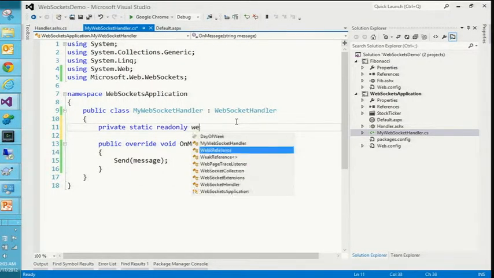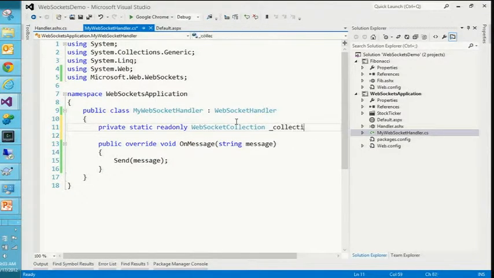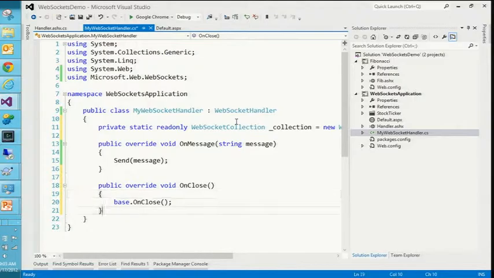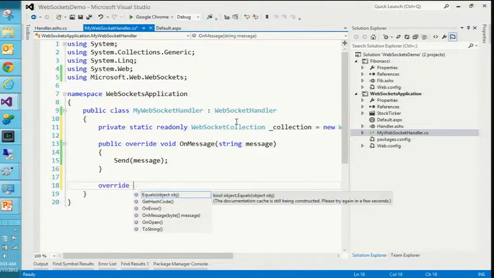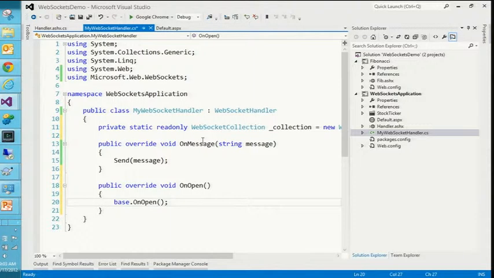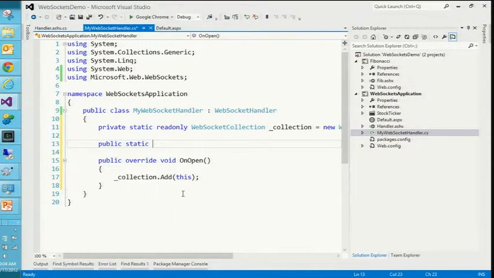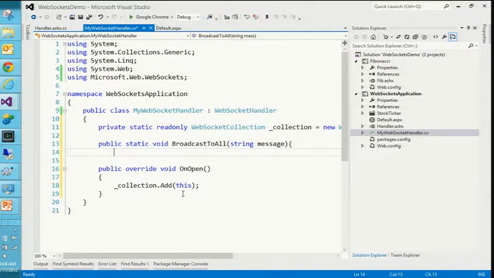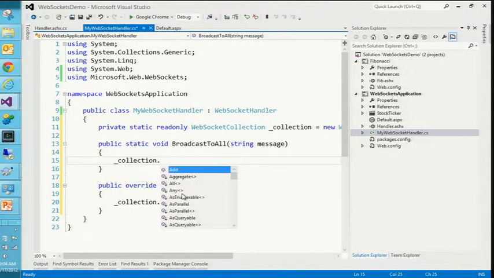Private static read-only. So I'm going to make a new collection of WebSockets, and when this socket is opened, so override the onOpen method, I'm going to add this particular WebSocket instance to that collection that I just created. When the socket's closed, this type will automatically deregister itself from the collection. And I'm also going to make, for convenience, a broadcast method that takes a message as a parameter and broadcasts it to all listening sockets.